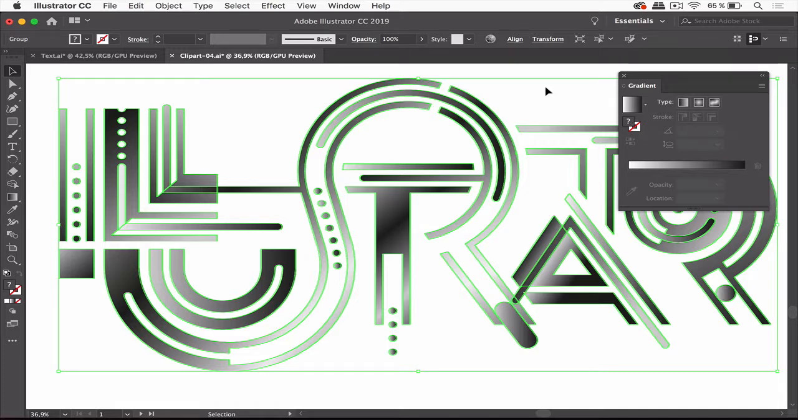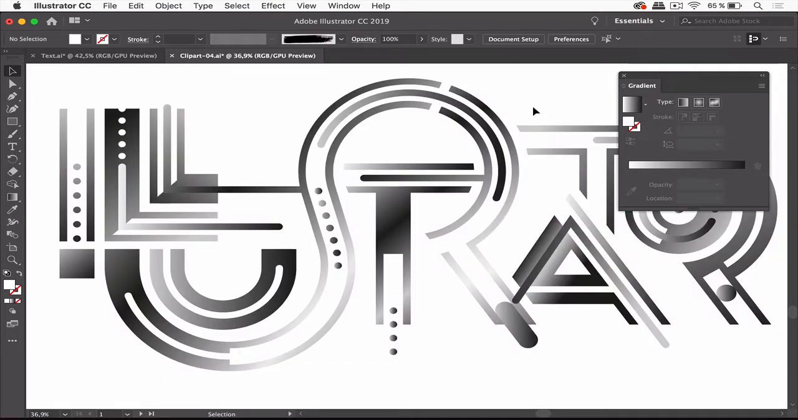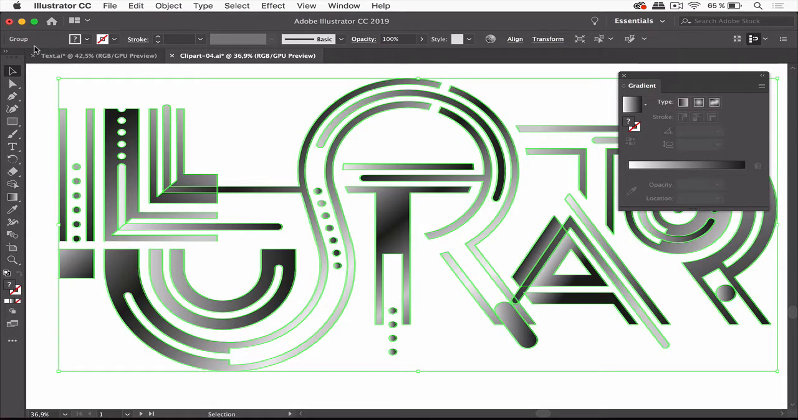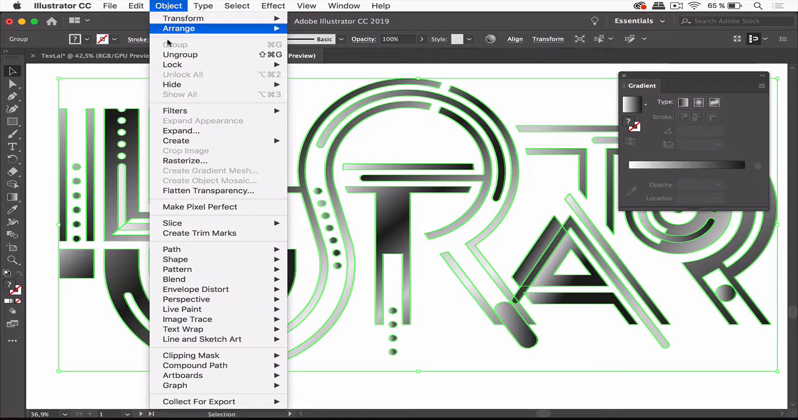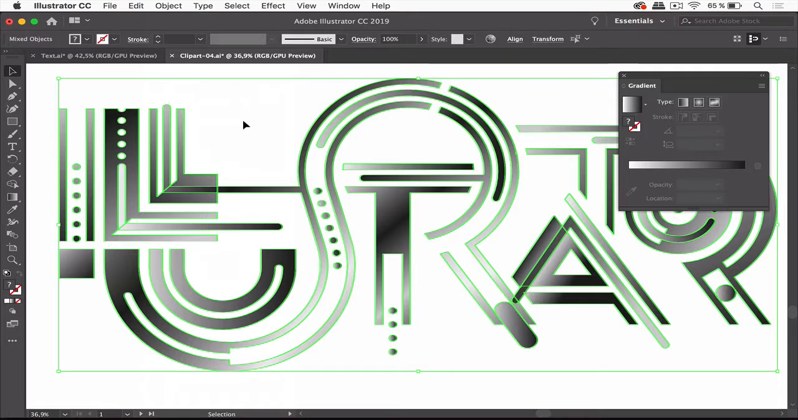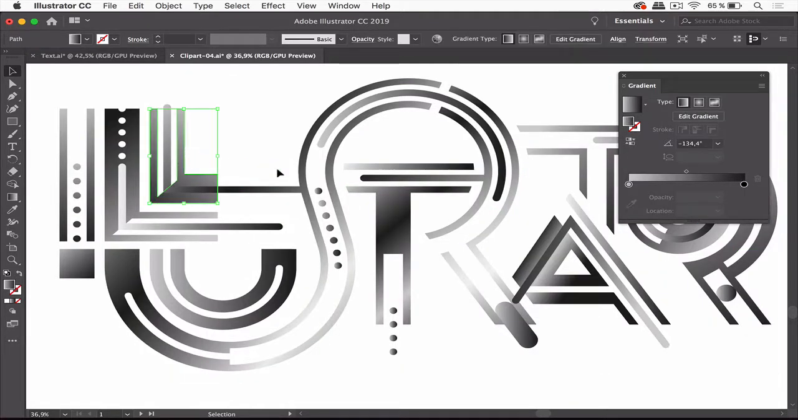So obviously it's not the same gradient and we can already see that it's not the same. There are different gradients in this file. So let's select it and you see it says Group. So we can go to Object and Ungroup and then select again. And there we've got the gradients and you can just edit them.